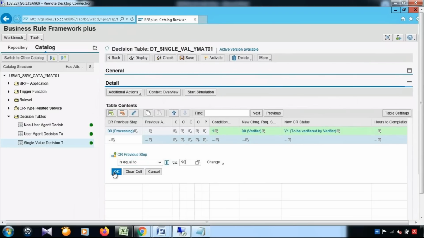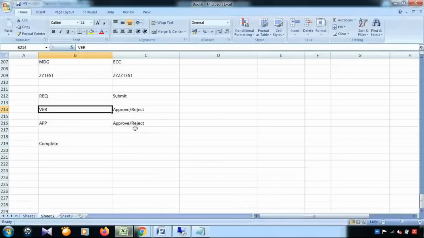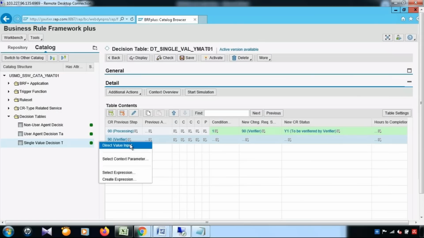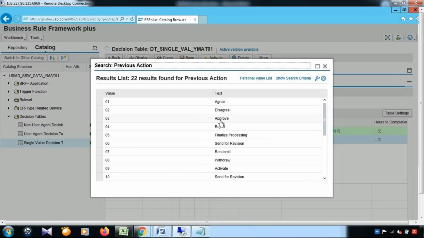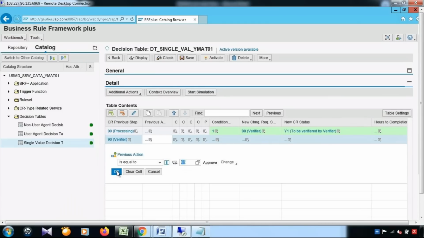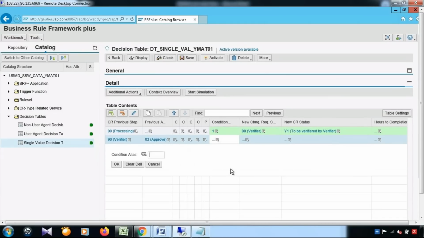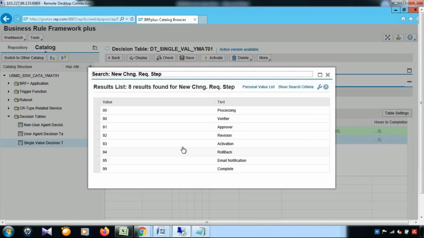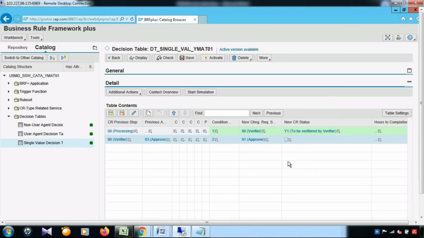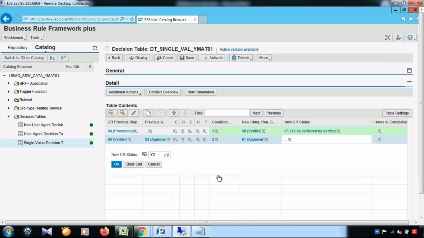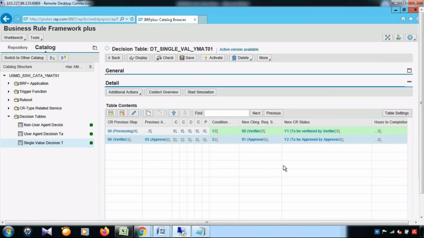So 90. Now action: what kind of actions are possible? Approve or reject. If it is approve, then what happens? The standard action we will use is approve, 03. Condition alias step number: this is step number 2. New change request: once it is approved successfully, it will go to the next level, which is approver, so I guess 91. Similarly, the status you can give. I know the number, so I'm directly entering the number instead of using F4.